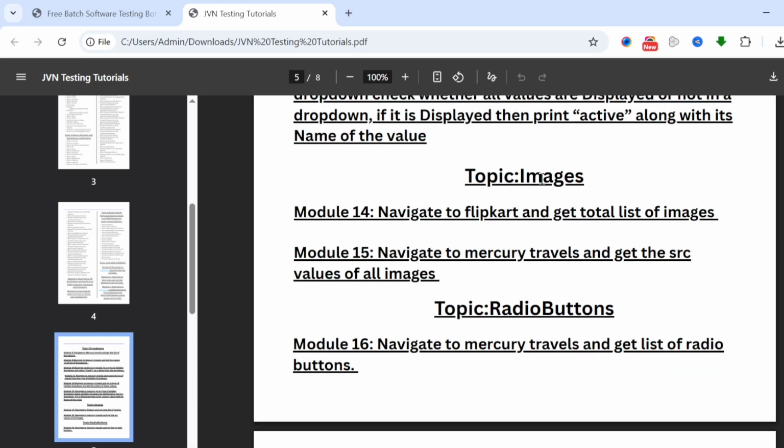See, next topic is images. How to work on images, that means how to automate the images. See here, navigate to Flipkart and get the total number of images in the list. How many images are there? And here, get the SRC value of the images. The SRC value I will explain in real time in the coming classes. So these are all the real-time test cases I'm taking and explaining to you, ma.